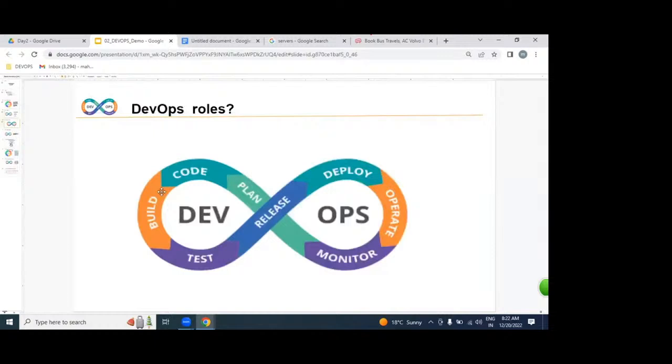That means what we understand, guys, please. Our roles and responsibilities start from where? Dev environment. Ends with where? Operations. That means we are part of coding, build, test, release, deploy, operation. So our roles and responsibilities are from coding to production environment.